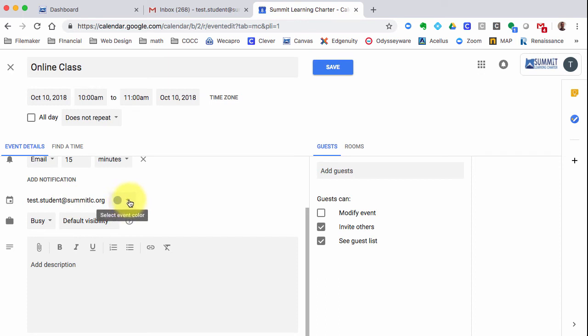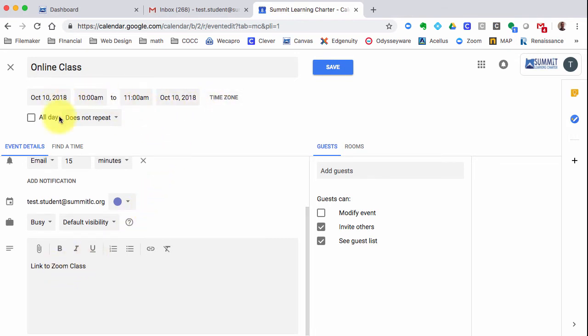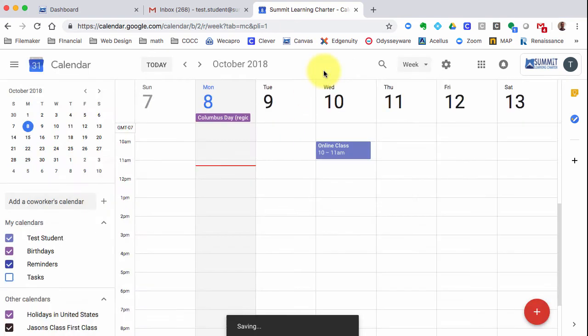I can change the color if I want to. And I can even add a description. Perhaps you have a Zoom account that you need to attend. Let's go ahead and find that link. I can put the link to the Zoom class for that meeting right here. Just go to my teacher's Canvas account, grab that link, paste it in, and it makes it really easy to remember. When I've got all the other options set, I'm going to go ahead and click save, and there we go.